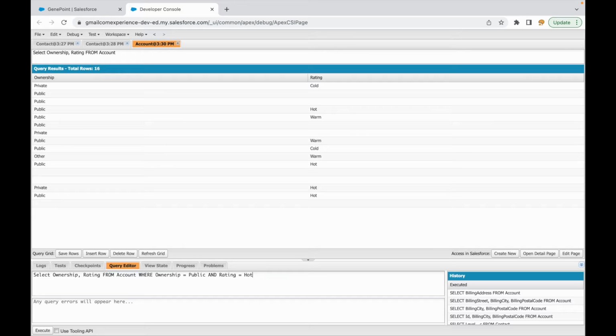Make sense? Looks simple, very close to English, right? Now, if you notice, I had 2 criteria to put in, which is why I used the AND clause. Right? So you see where ownership is equal to public and rating is equal to hot. Once these 2 conditions meet, only those records should be filtered out and should be shown to the user. Now, which ones are these?